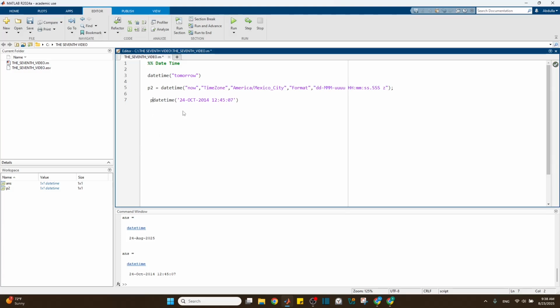Let's differentiate between these, so let's call this p3. P3 now is 24 October 12:45:07. So if you want to create any time, just make sure to use the same format. Let's move forward. Okay, let's try a different format.